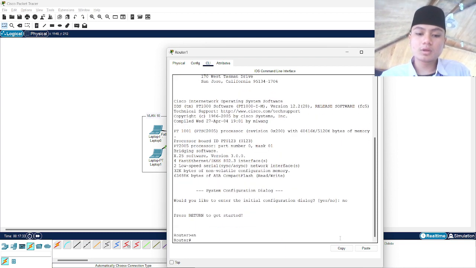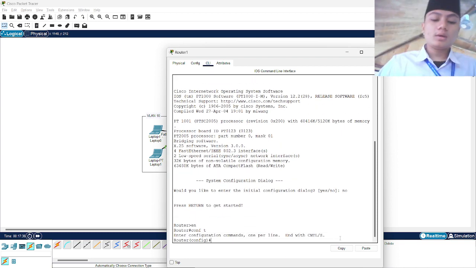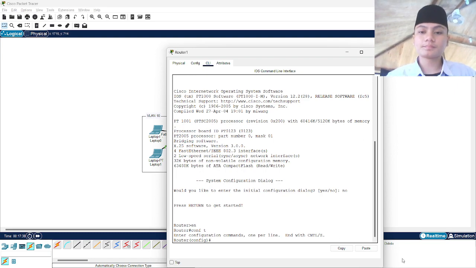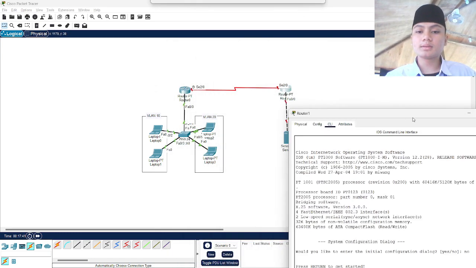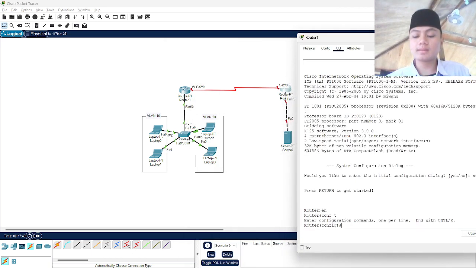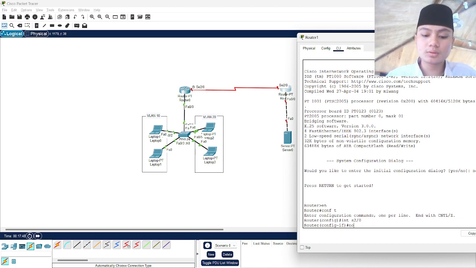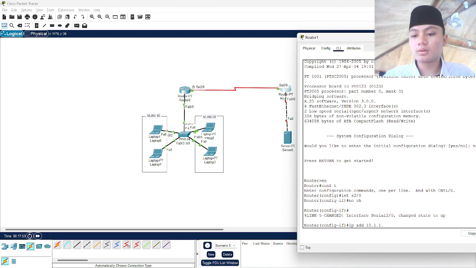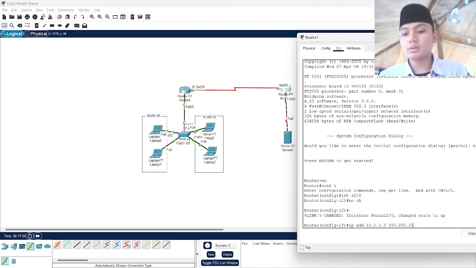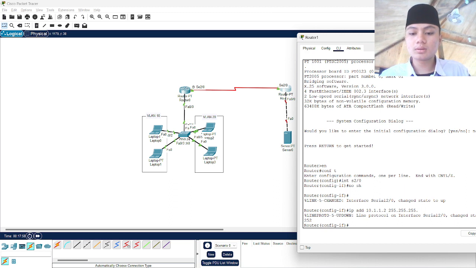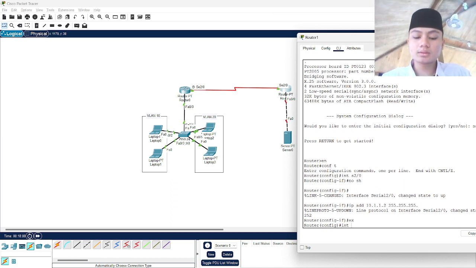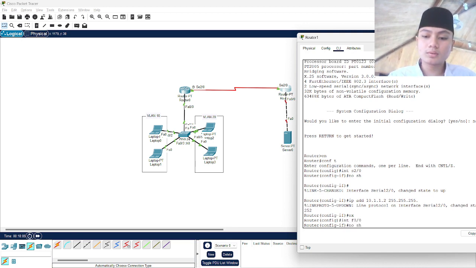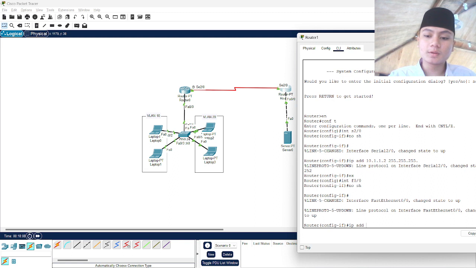Enable, configure terminal. We put an IP address on each interface. Interface serial 2/0, no shutdown, IP address 10.1.1.2 using /30 here, and exit. Interface FastEthernet 0/0, no shutdown, and you put the IP address in here.